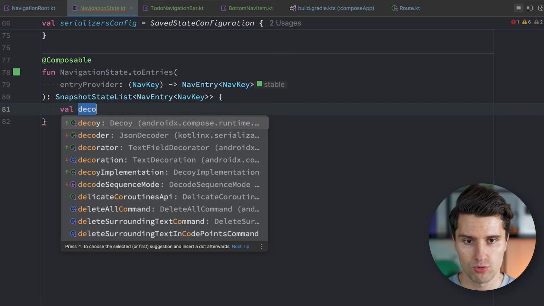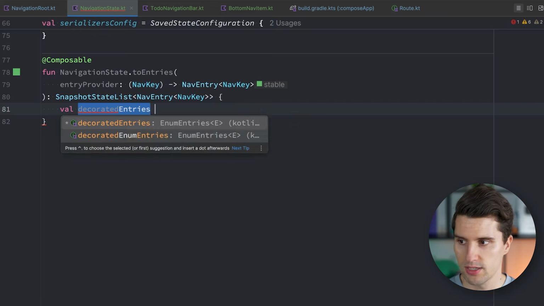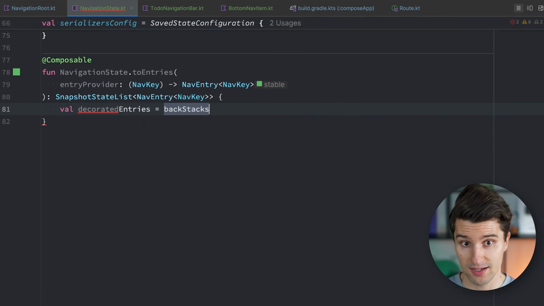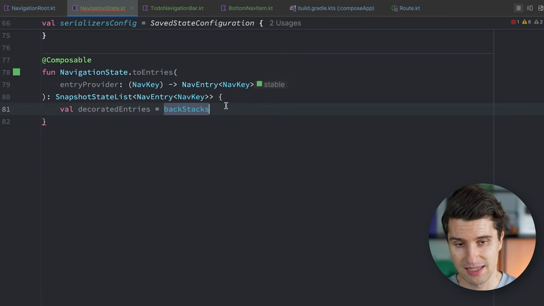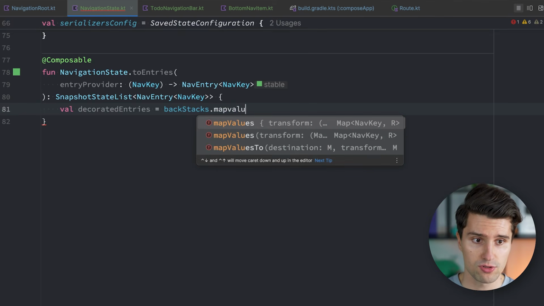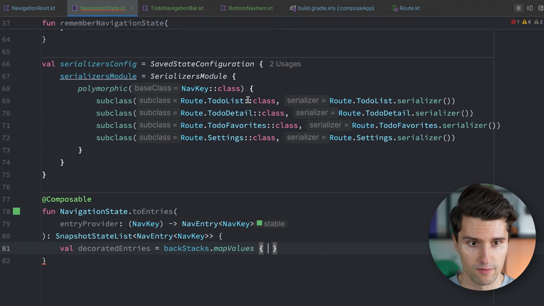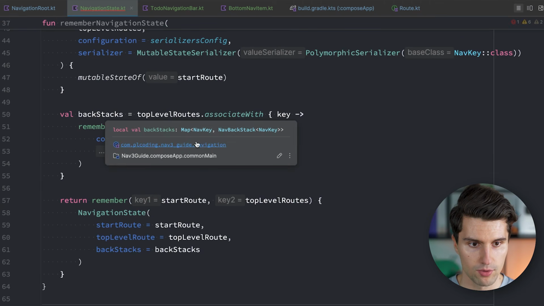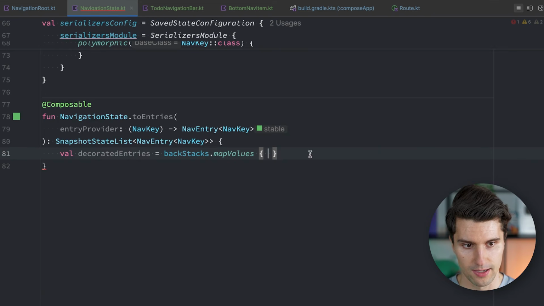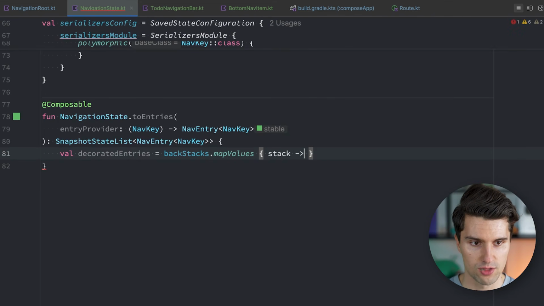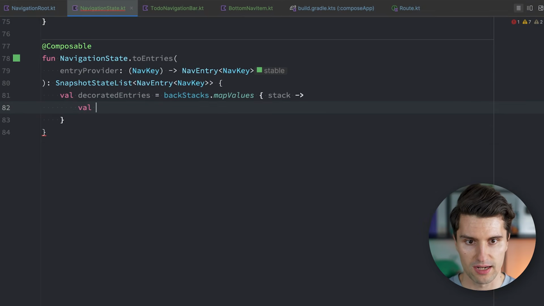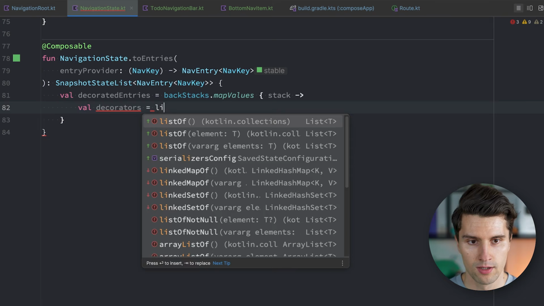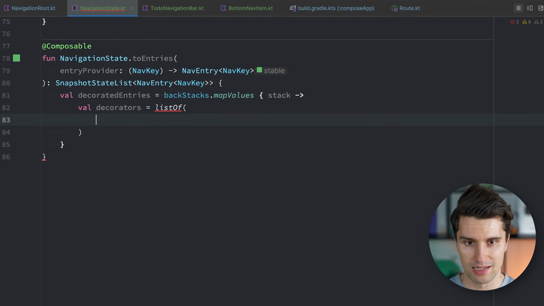That is what we now want to construct, so val decorated entries. And for that we use our backstacks coming from this navigation state we extend. We want to map the values, so we take all the values inside this map here in our backstacks. So in the end we iterate over all the different backstacks that we have here in this backstacks map, and those we get here, each specific stack, and we map each stack to its decorators, which are also just a list of these nav decorators.